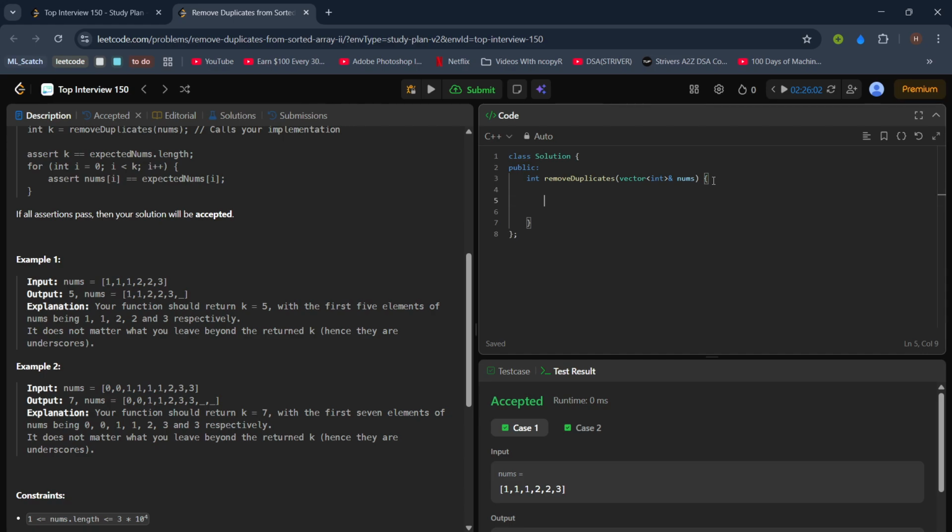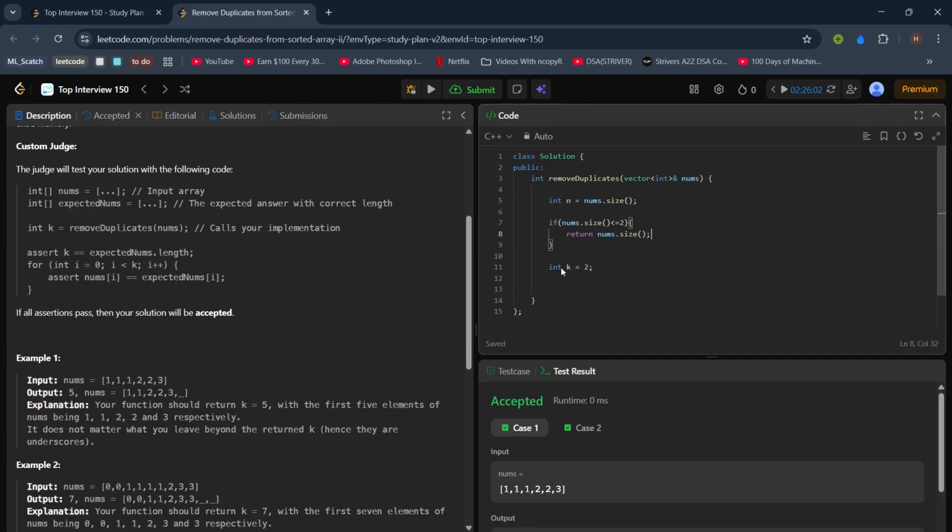First of all, let us take int n equals nums.size, which will represent the size of the array, and we will have a pointer k, which will be initially 2, because if only two elements are present in the array, we need to just return the array, since two elements may be the same, may be different, it doesn't matter. Our solution will pass on that. So let me add an edge case: if nums.size is less than or equal to 2, we would just return nums.size, because we know that it is already valid according to the conditions given in the question.